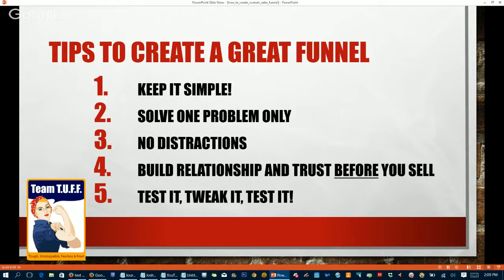So here are some tips to create great funnels, okay? Number one, keep it super simple. When you create a sales funnel, you don't want to try to give them answers to all of the world's problems. You want to pick one problem only, and that's the second one, okay? Don't overcomplicate it. Solve one problem, and try not to have any distractions on the page either.